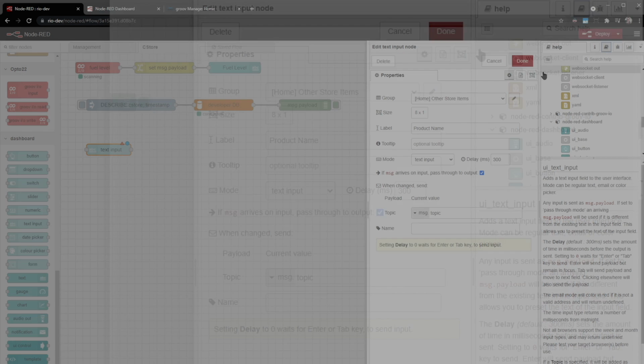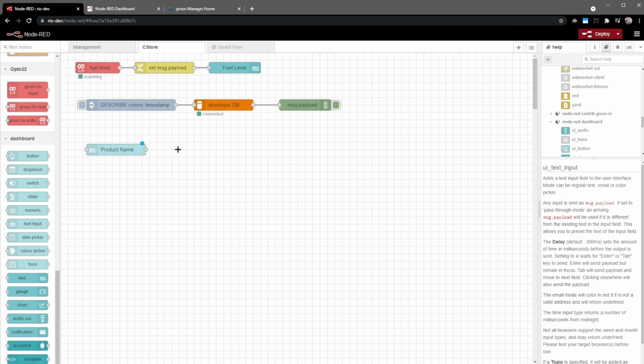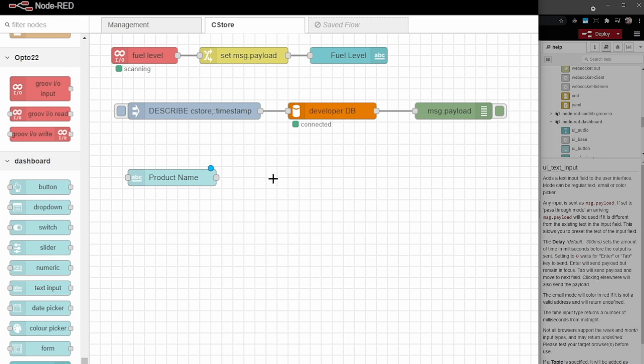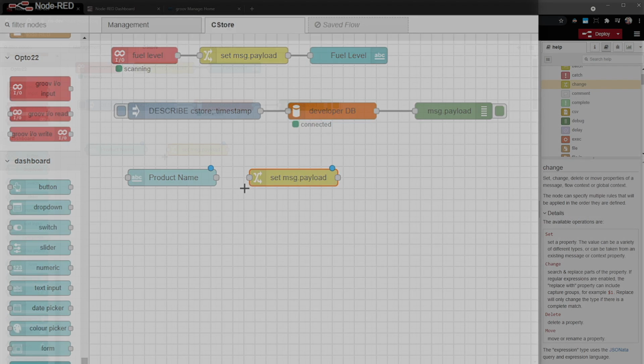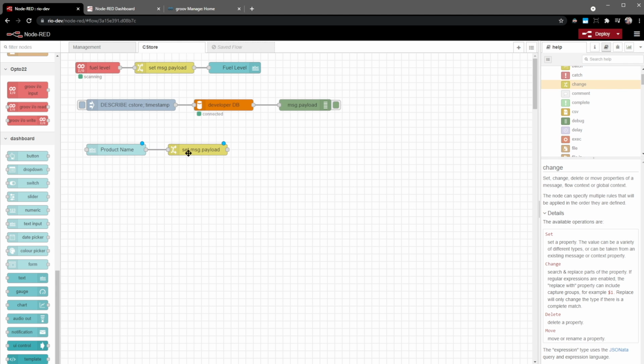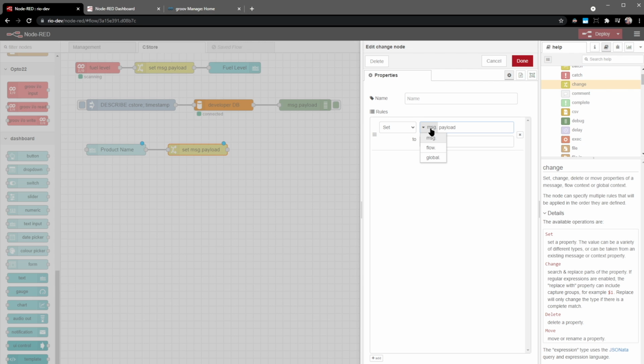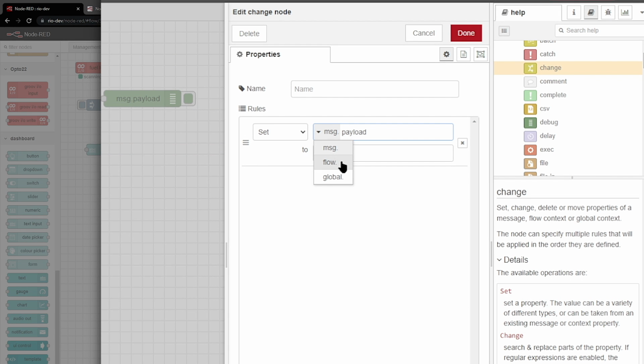So we'll just click done, and now we need to save that message.payload. In order to do that, I'm going to be using a change node, and I'll save the variables within this flow of Node-RED. So to do that, I'll press and hold left control and left click on the workspace to quickly drop in this change node, and I'll wire it in. Here though, instead of setting message.payload, I'll select this dropdown and choose flow. Flow context means that anywhere in this flow, if I refer to, for example, flow.product, I'll get whatever was outputted most recently by this node.